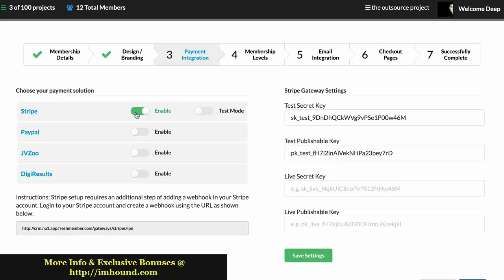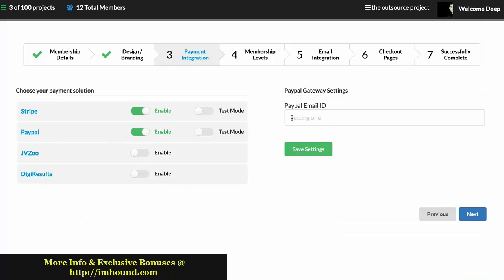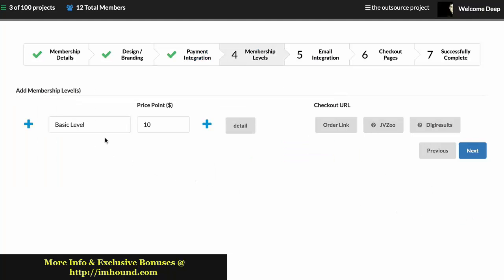So it's very simple. All you need to do is just, if you want to process through credit cards, you'd have to use Stripe. If you want to process through PayPal, you'd have to obviously enable those and then set up those configurations. Okay. After that, you're going to choose all of your different membership levels.